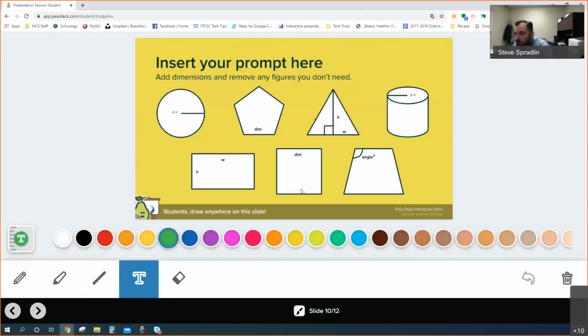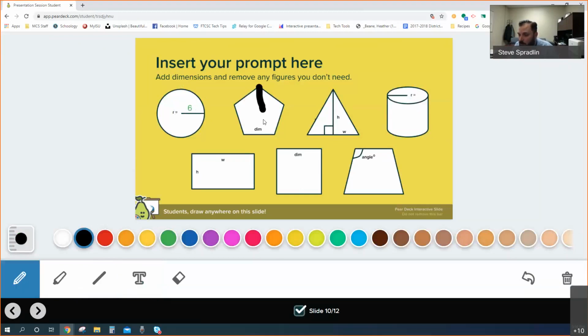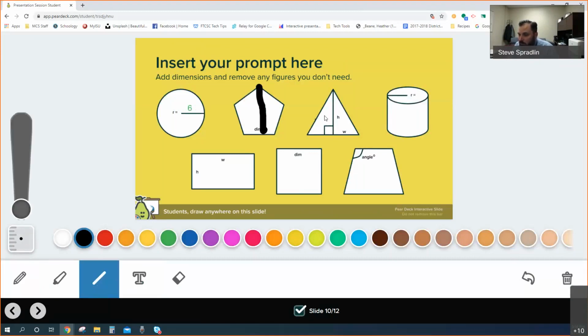Here's that math one that we kind of took from Pear Deck. And again, I might come in here and add text boxes, or I can come in here and I can draw lines. I can change the thickness of that line. There's my sizer. I can draw. I can do whatever I want on this drawing slide.